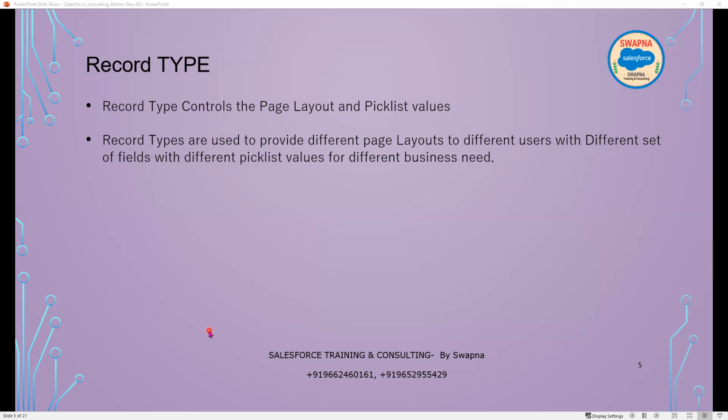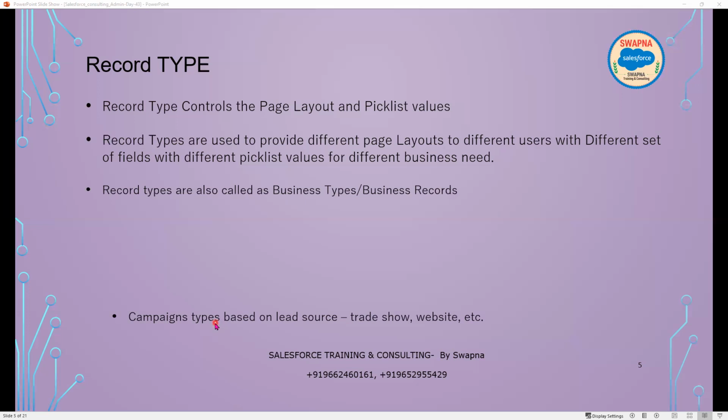Based on the business, based on the user, if you are capturing different data, then you need to create a record type. That record type is associated with the page layout. Also, it is associated with the pick list values, right? Record types are also called a business type or a business record.